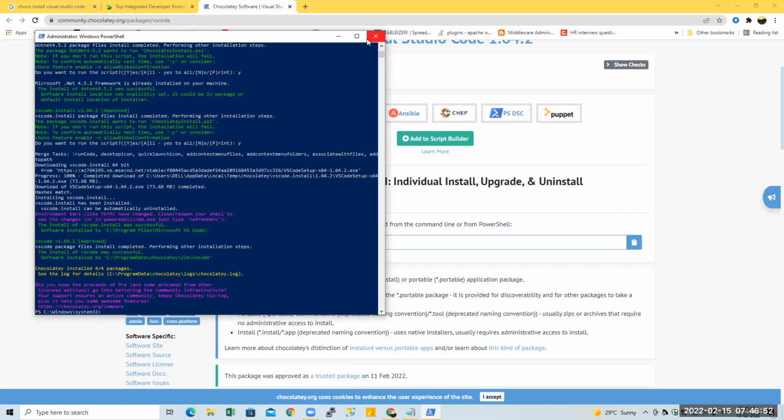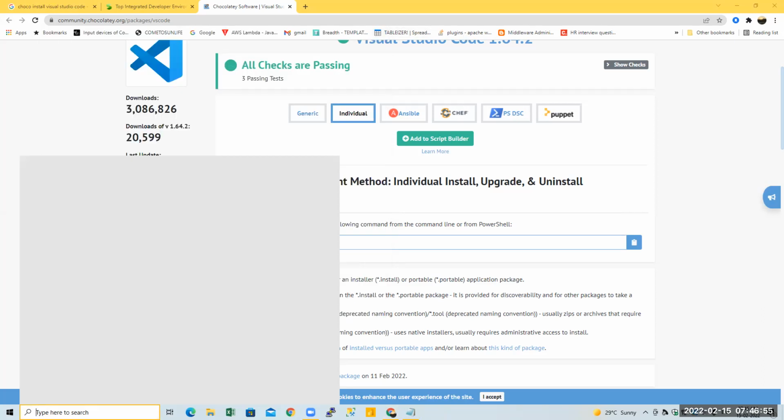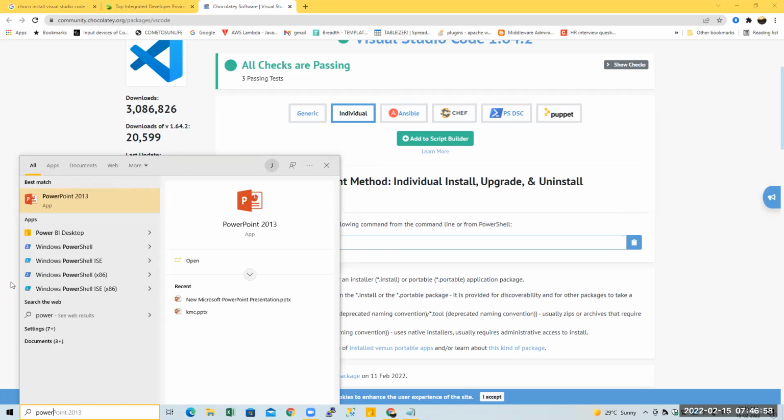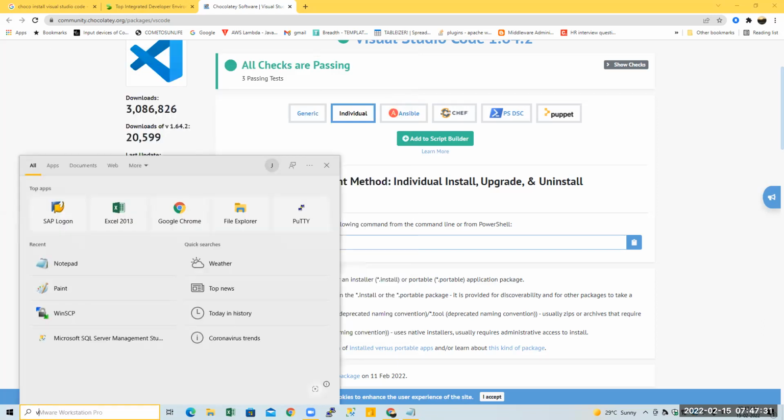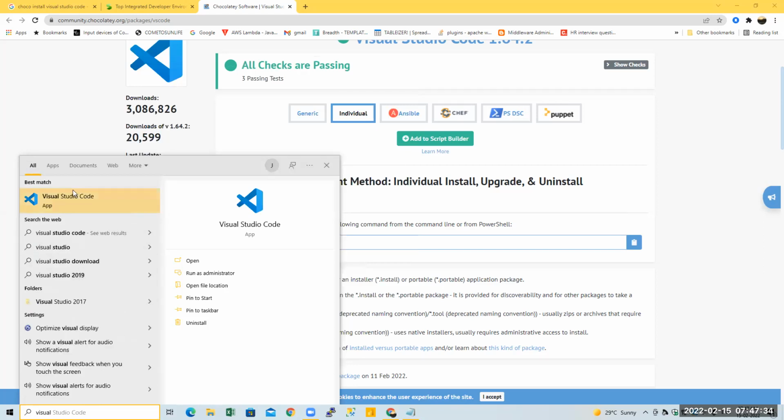Let me close and open this one again, because it needs to update itself from the environment variables. Simply right click and then run as administrator. Simply run the VS Code version command. Oh, VS Code is not recognized. Just now we have installed Visual Studio Code, right? Anyways, we don't want to see that. Simply do one thing, search Visual Studio Code. Now see, it got installed.